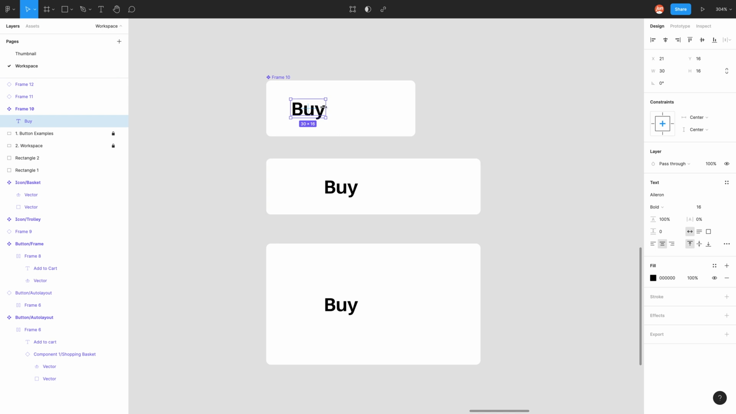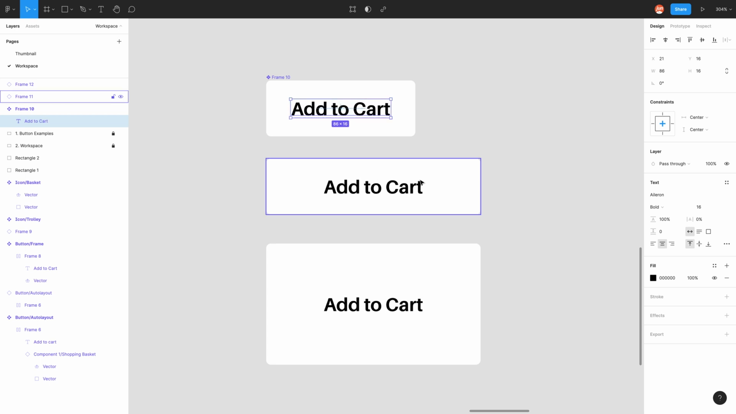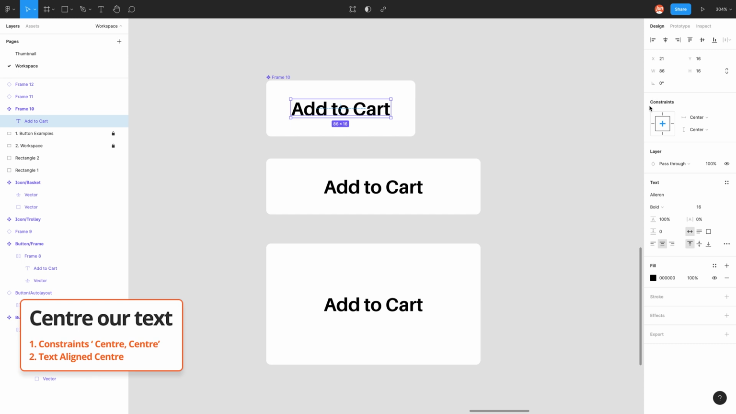We've got to make sure our main component is set up correctly. So we're going to drag this one back in the middle. You can also use these align tools. So now if I change it to add to cart, they will both be in the middle, no matter what the button size is. Just to reiterate, the things we need to change are in constraints, make sure we pick center, and we also have text align center.